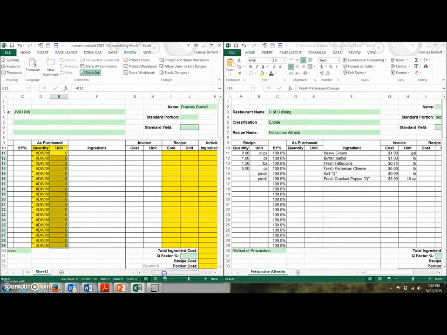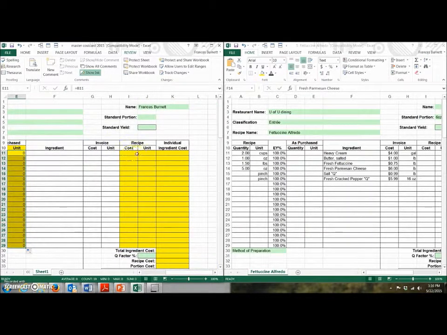As you notice, the next area that you need to type in formulas for this template is the recipe cost. As we talked about today, the recipe cost is just the invoice cost divided by the invoice unit, or how many there are in that actual price, how much you're getting for that actual price. So it's G11 divided by H11.